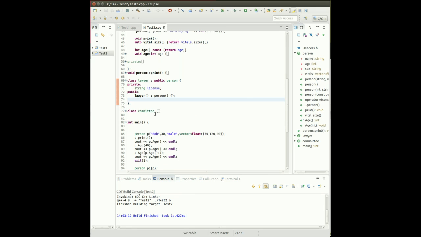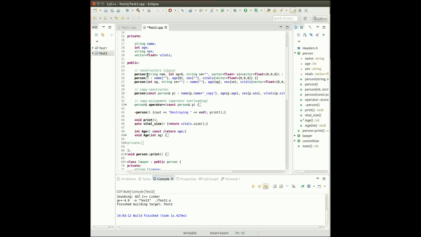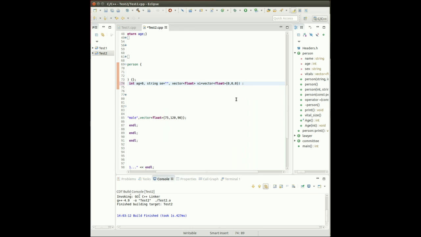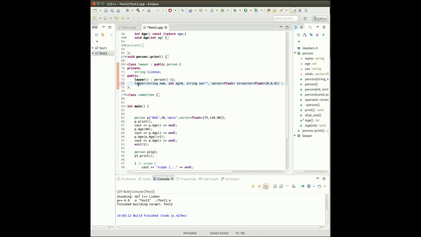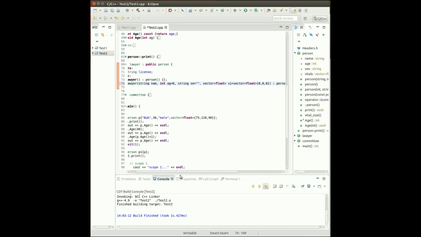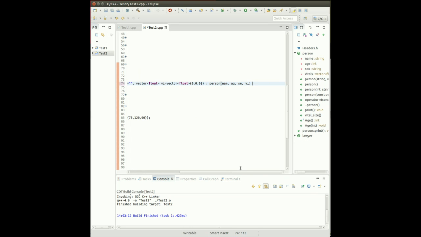Of course, I can also define a constructor that's going to accept input parameters. For example, I'm going to use exactly the same set of input parameters as my constructor for the person, including a name, age, gender, and then the vital information. So I'm going to copy this over, and here I'm going to call the person constructor with the same inputs as the input to the lawyer constructor. So it's basically name, age, gender, and then the vital information. Again, I don't really need to put any additional information into my initializer.